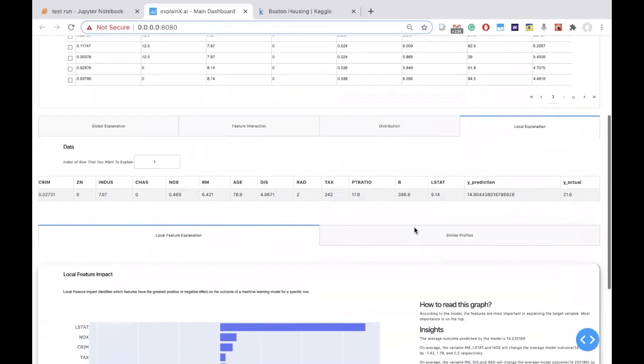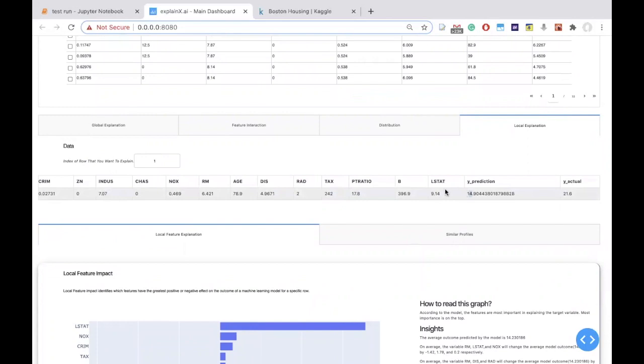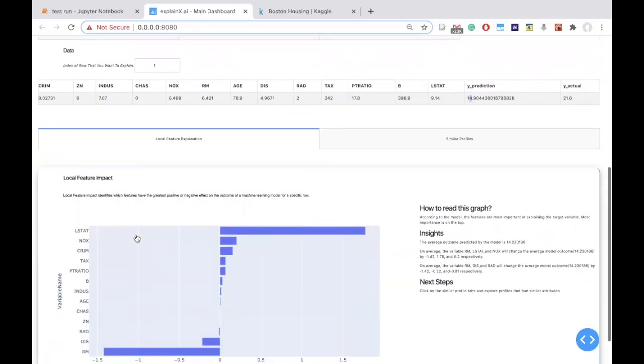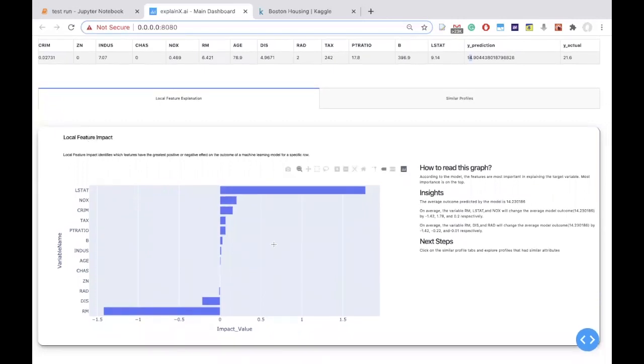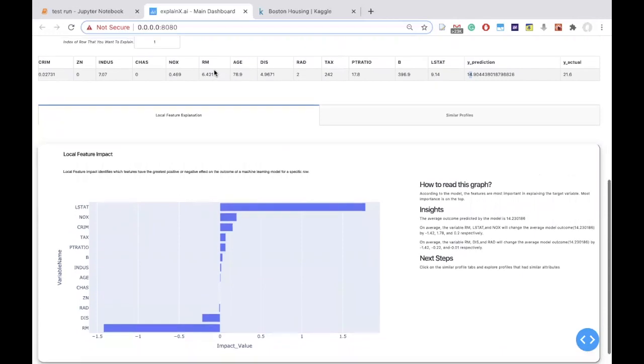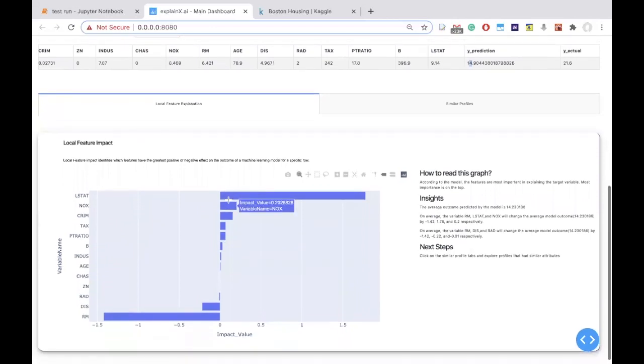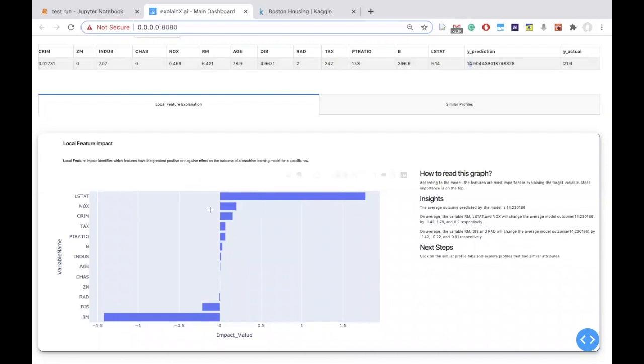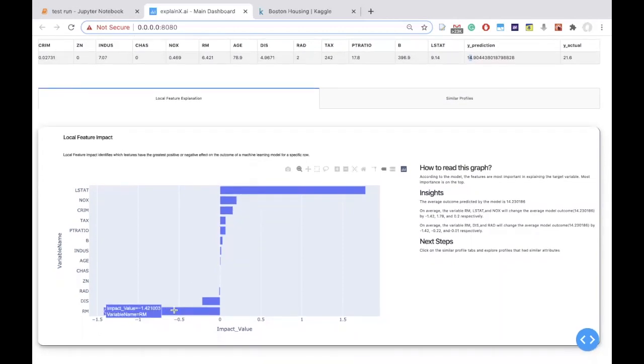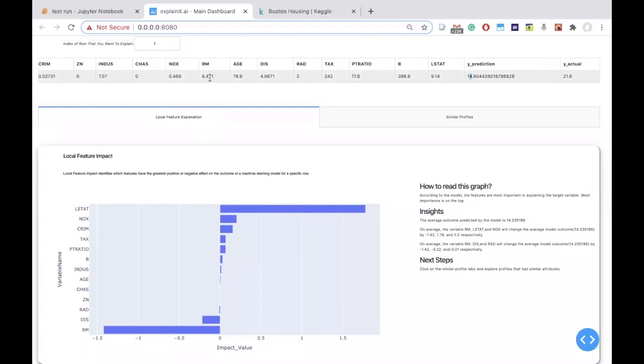For example, why is the model giving a prediction of 14 given all of these variables? To explain this, we have this local feature impact graph, which shows that the average prediction was 14.23, and this LSTAT variable, which has the value of 9.14, increased the prediction value by 1.77. And this NOx, which has the value 0.469, also increased the prediction, but by only 0.2, whereas this RM variable decreased the average prediction by 1.42, and the value of RM is 6.421.